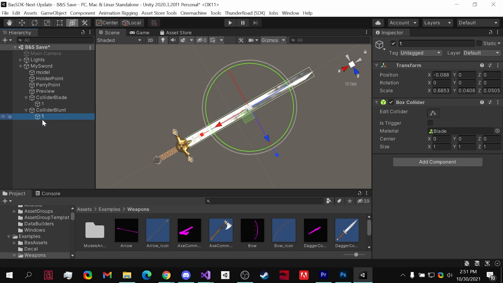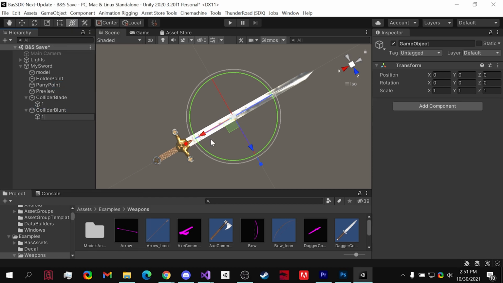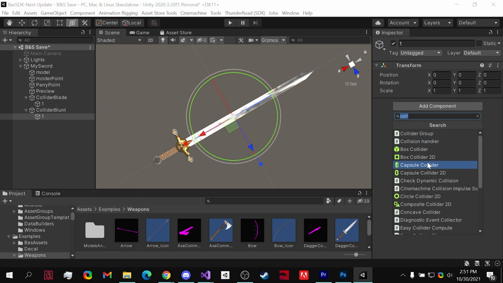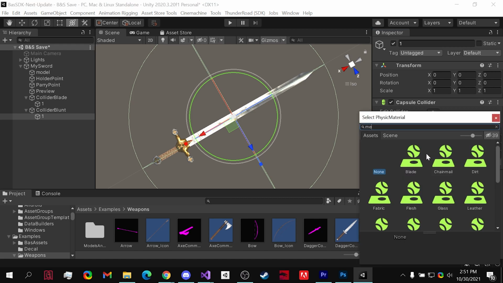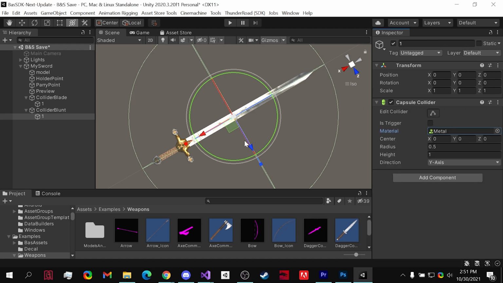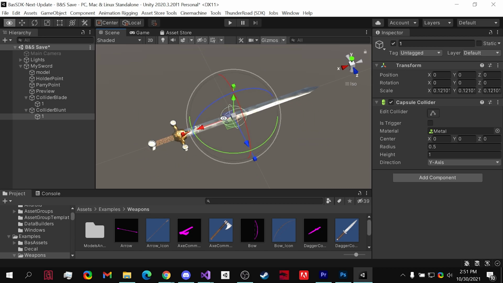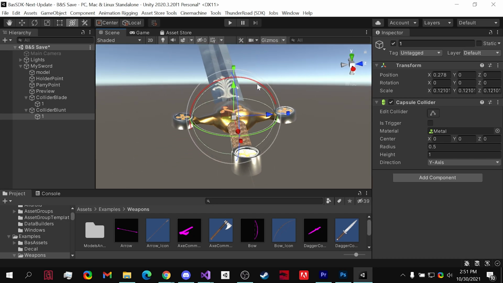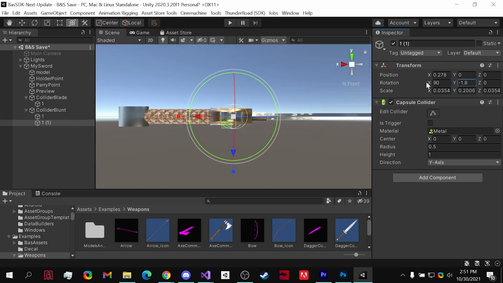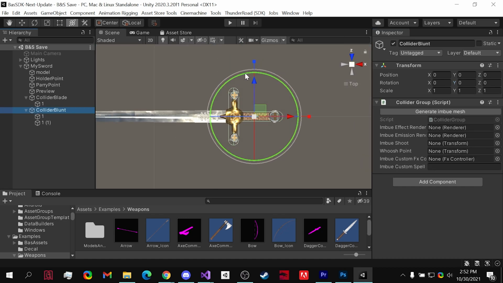Now these are a little bit different than the blade, only because if we right click and create a new one, we're going to be using capsule colliders for this and changing our material to metal, because metal, while it's metal just like the blade, is used for the blunt damagers. So if we move this over, we can rotate it again.